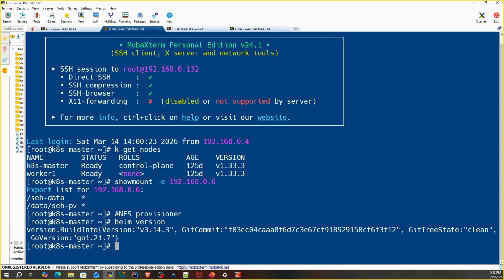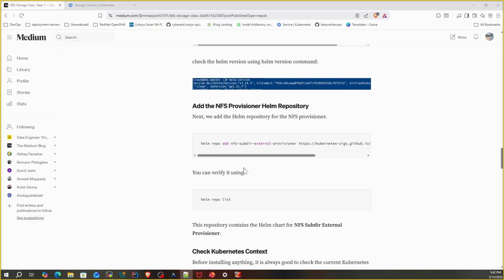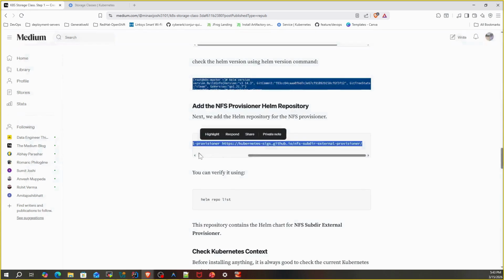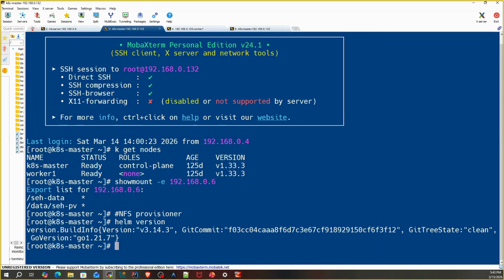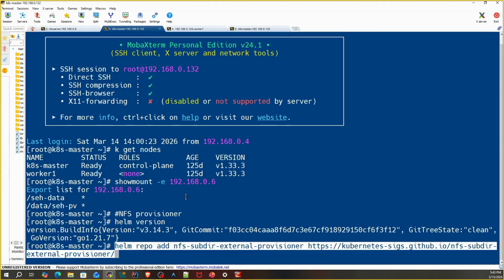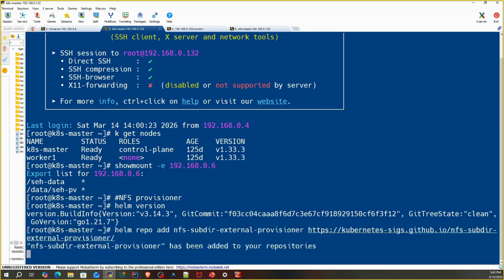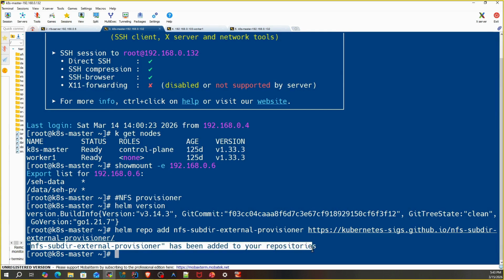Next, we add the Helm repository for the NFS provisioner. I have consolidated all these steps regarding the storage class demo in this Medium page. You can follow along. I will paste this link in the description box. Copy this helm repo add and paste it here. So here we are adding the Helm repository for the NFS provisioner. Hit enter. The nfs-subdir-external-provisioner has been added to your repositories.